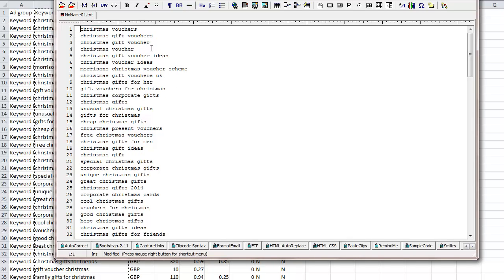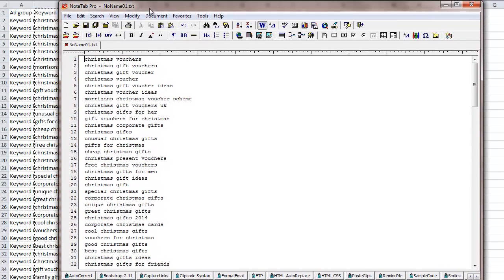So I've got my keywords, I'm in Notepad Pro, and as I say, there are other text editors available. Notepad Pro, as the name would suggest, has a professional license. It's not very expensive. I can't recall exactly how much, but it's not very expensive, and I believe they still make available a free version that will do what we need to do here.